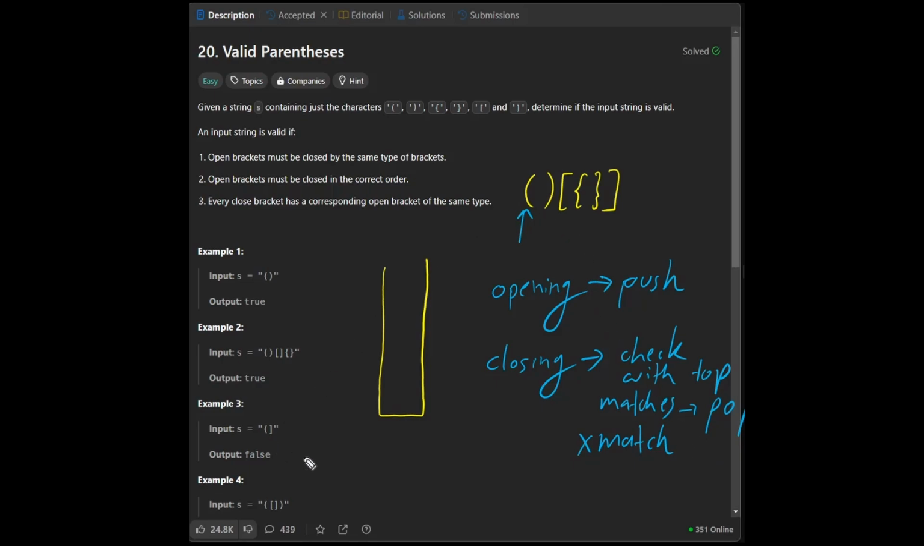If you have something like this, you have an opening parenthesis and you have a closing square bracket, it does not match. You have a parenthesis over here, the square bracket is coming over here, they do not match. So you can say, okay, this is invalid. Basically, it's not valid. That's pretty much the algorithm.